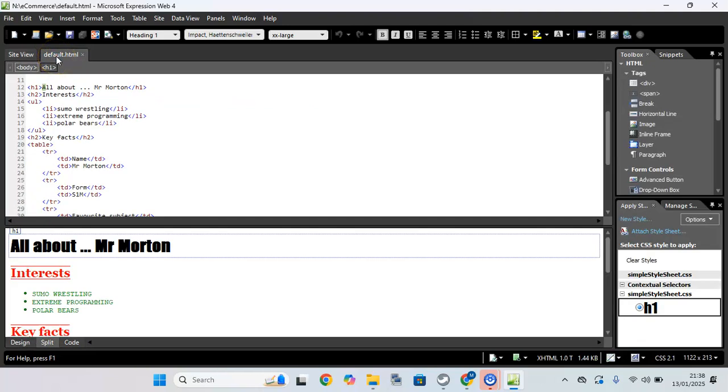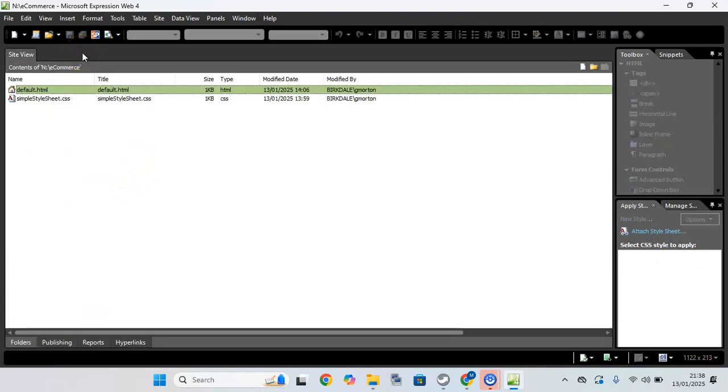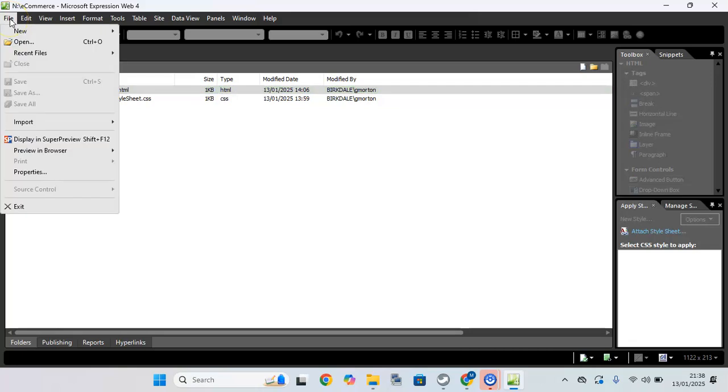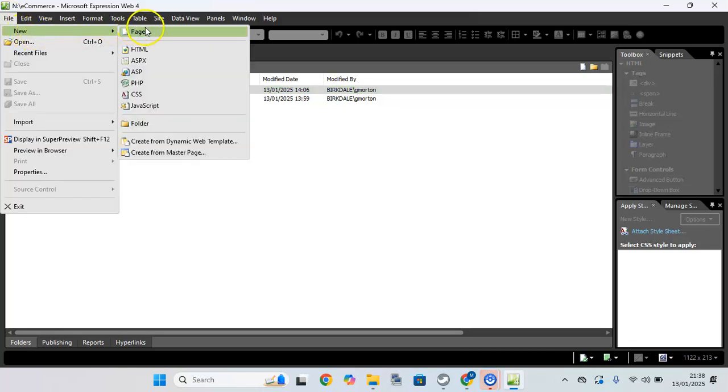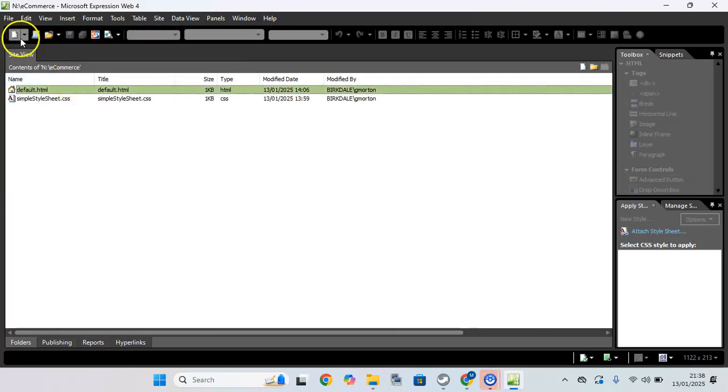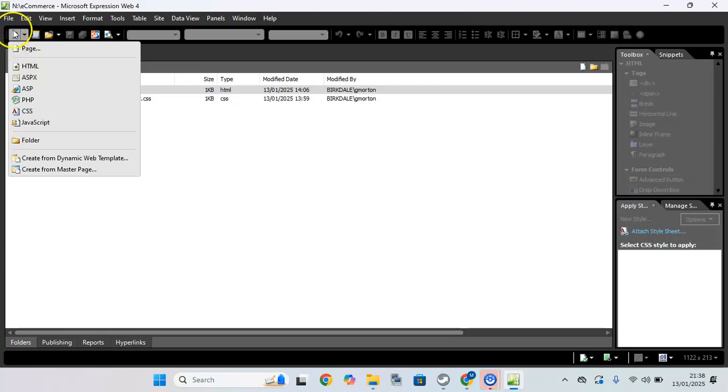I don't actually need to work on the default page, that was just to learn how to use tags. So I'm going to close that down. And what I'm going to do is to add a new page. So there's a couple of ways we can do this. We can go to File, New, and then choose Page, and I'm going to choose an HTML page. Or we could use the drop-down page icon here to achieve the same thing.